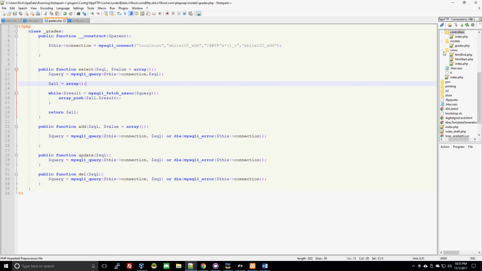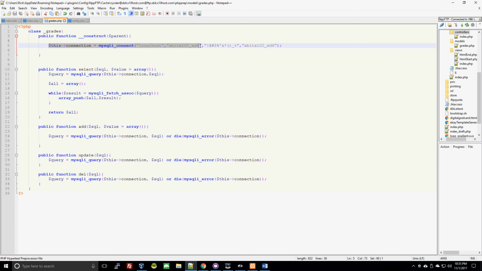We have our grades model here. Essentially, to keep the names from conflicting, typically what I do is I always just add an underscore to the class name for the model, in this case. But this right here, I have my database connection. I created the WD6 database on my hosting account. Made a password. It's basically just all the numbers, the number line on the top of the keyboard with the shift key held down, so it's just all symbols. And then that's the username and the password for the actual database, xbit x102 underscore WD6.